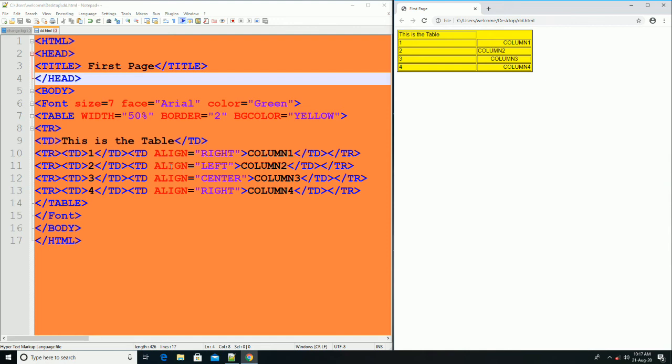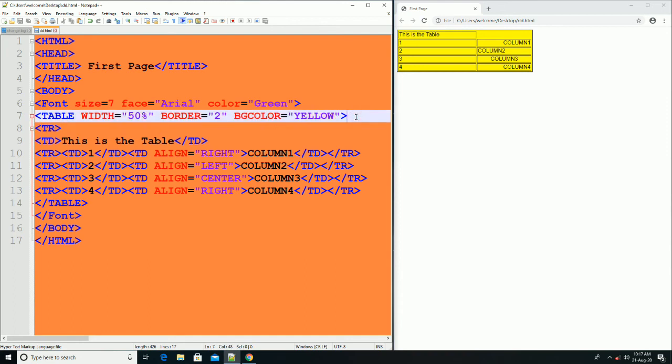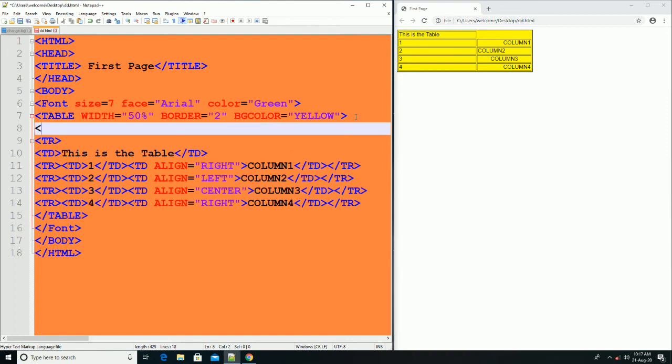You can use it. Now creating the table headings. To create the table heading, the TH tag is used. Let us create the table heading. Here you can see the table heading. The table heading is created.